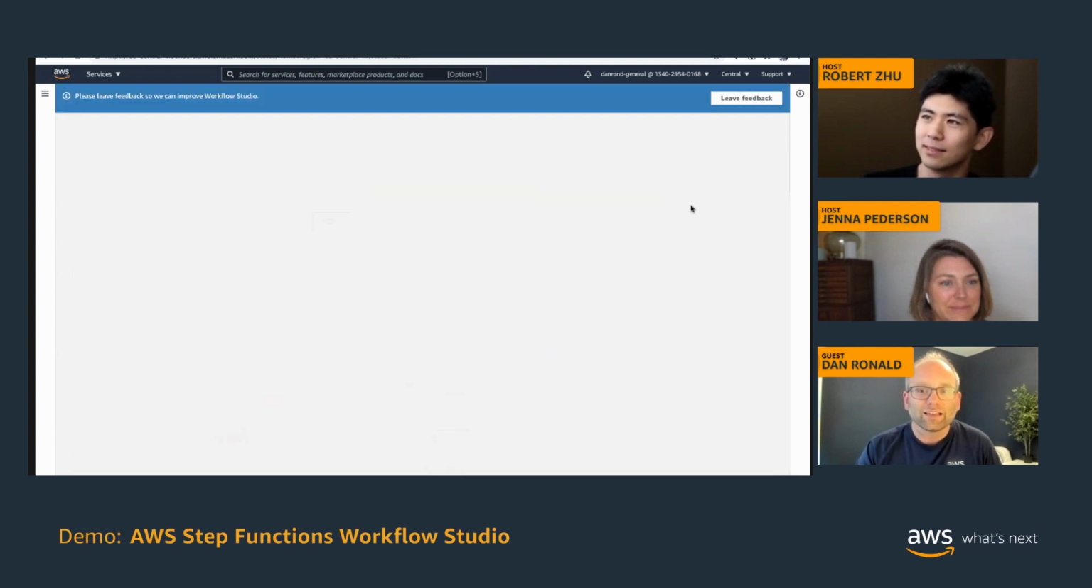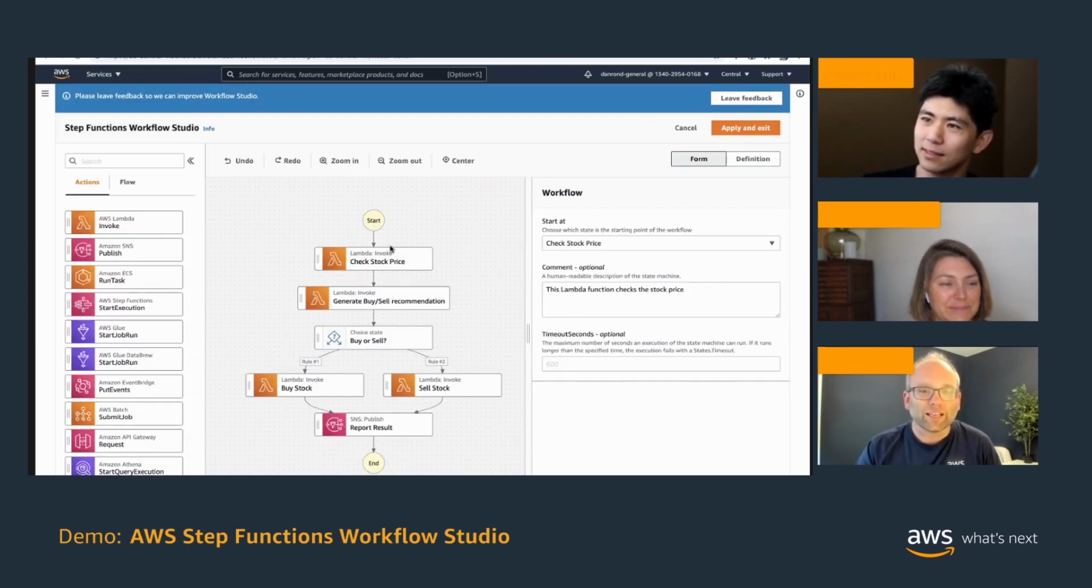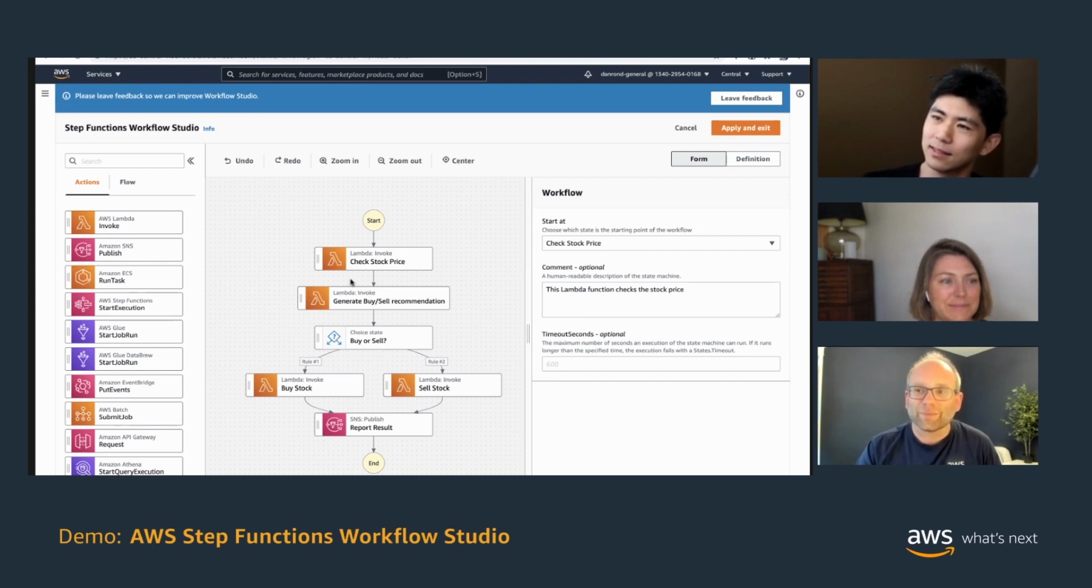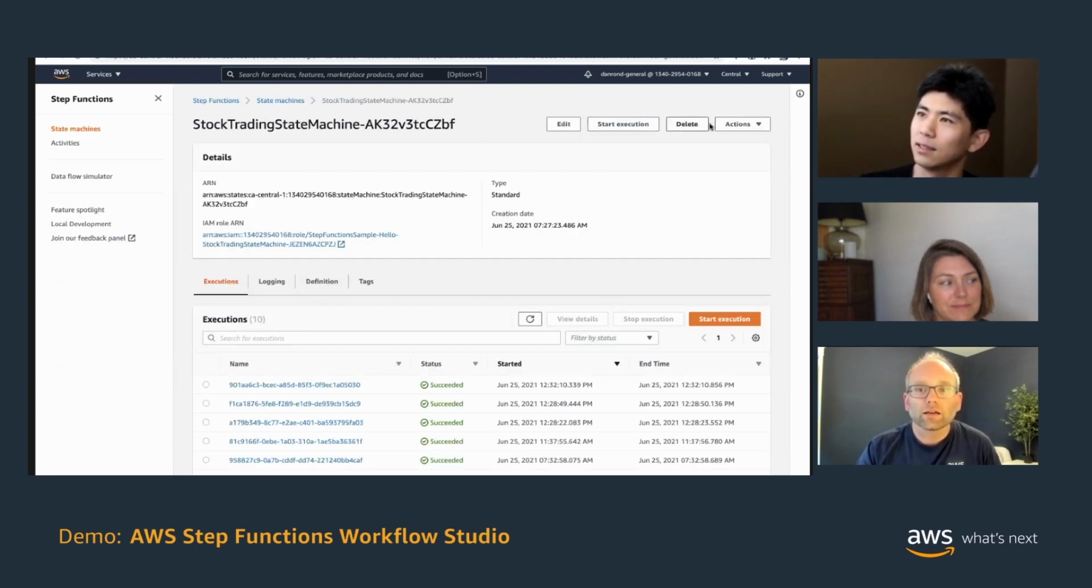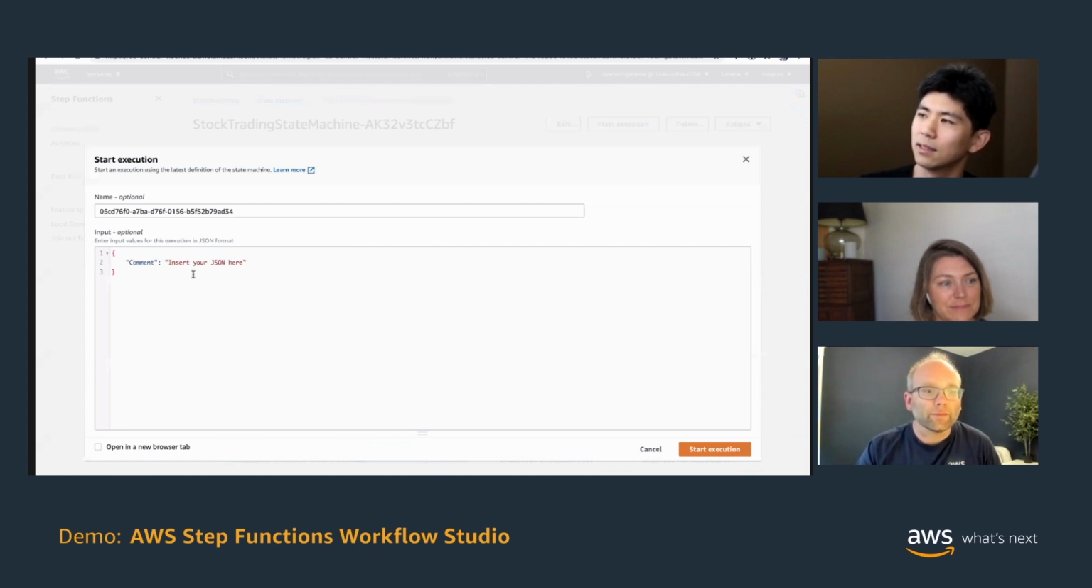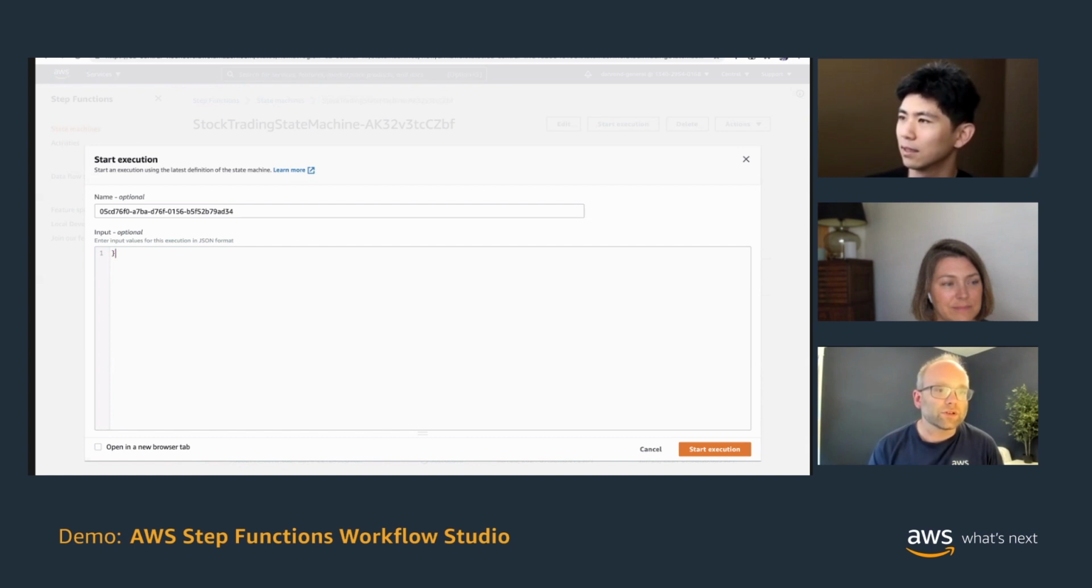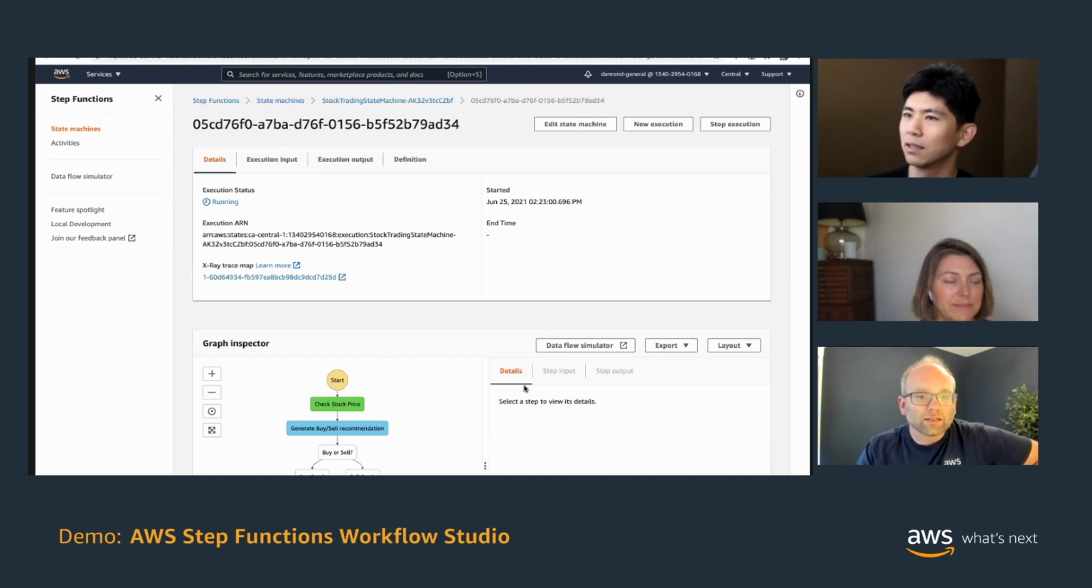It's like a little stock simulator. It checks a stock price, generates a random number in Lambda, and based upon the number makes a buy or sell recommendation. Then it either buys or sells the stock, and then it issues an SMS message to report the results. So I can go and run this workflow. We don't really care about the input to this one, but you specify a JSON input at the start, and I'll go and run this.